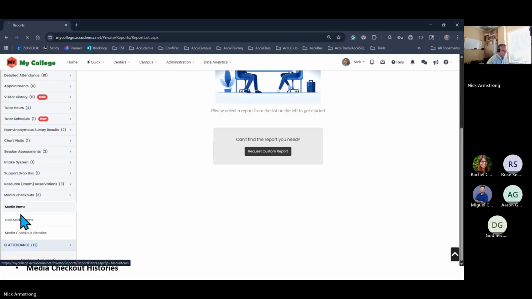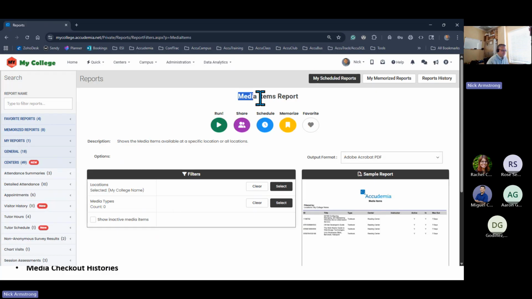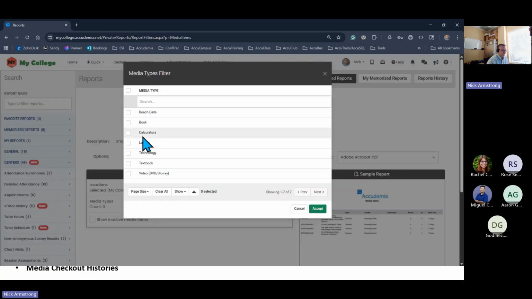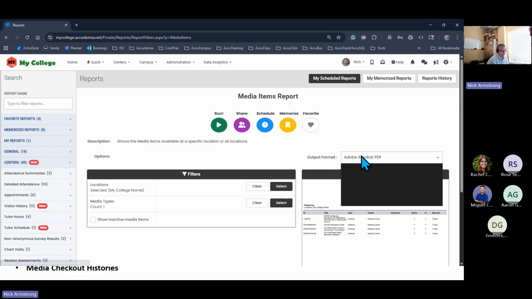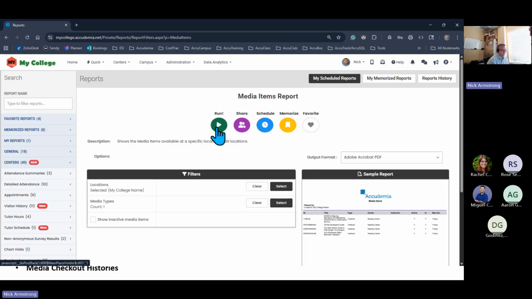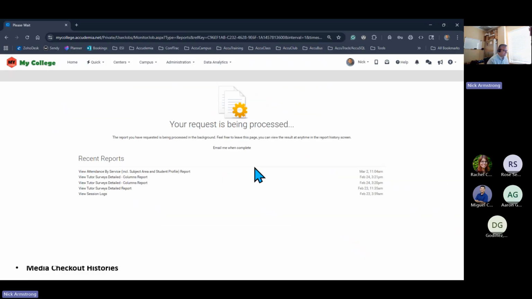And I can pull one of these. So let's say I wanted all my media stock to see what I have. Maybe I wanted to know what locations are using it, so I don't filter any location. And maybe I only want a certain media type, so who has books, for instance. And I could even choose to include inactive media. That could be stuff that was removed from your catalog. So it's up to you. You choose your report format, whether it's PDF, Excel, whatever. You may want Excel because maybe you're going to do some analysis with it. But I'm just going to run the basic PDF report here.